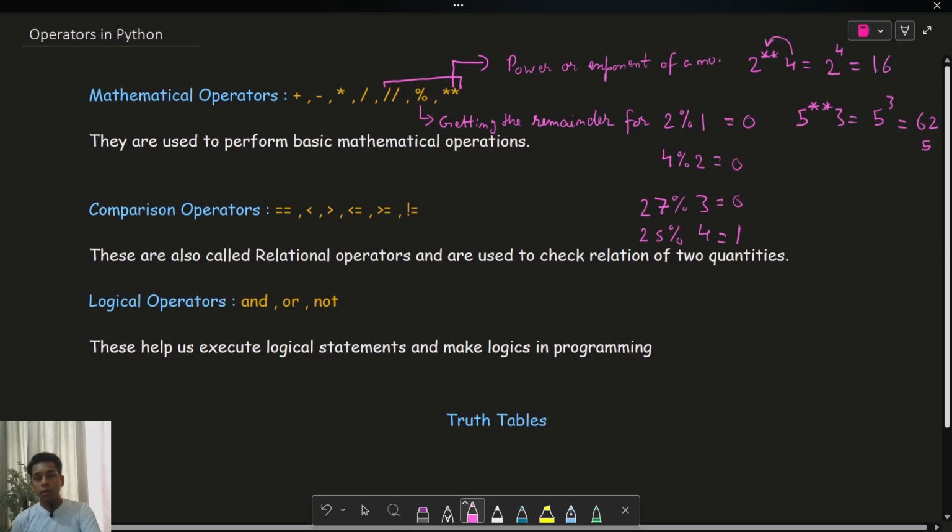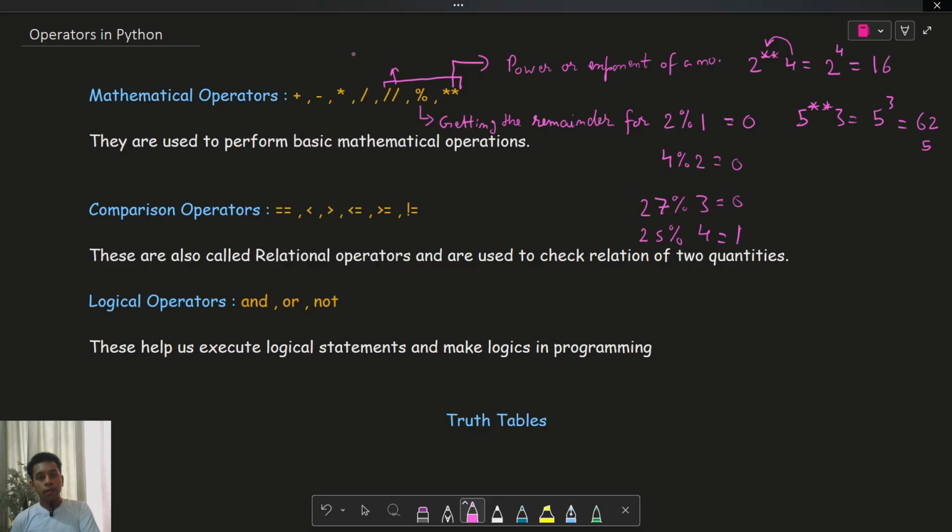So this is the way we define the power, and this is the way we check the remainder. And this I told you to get only the int value after division. Then there are comparison operators.